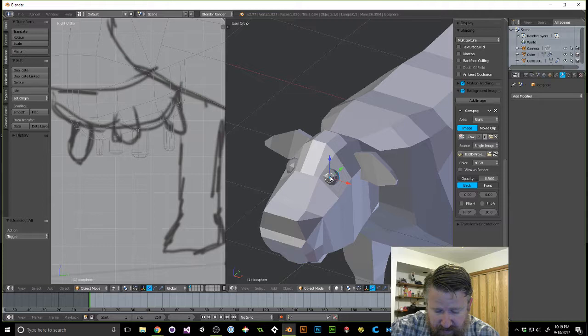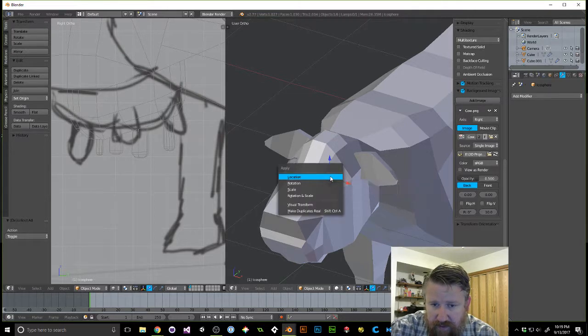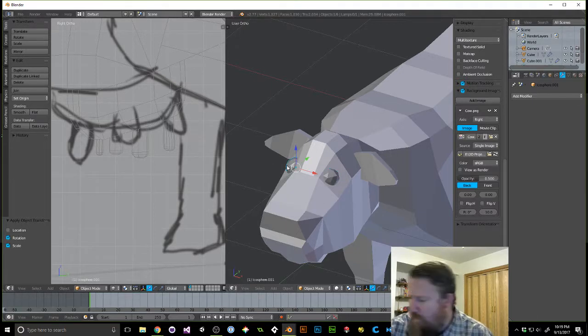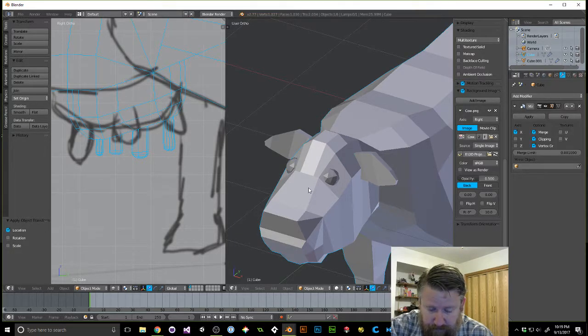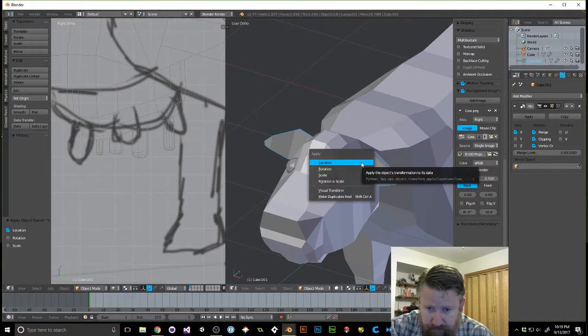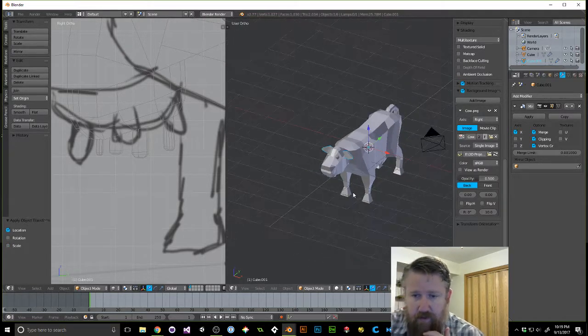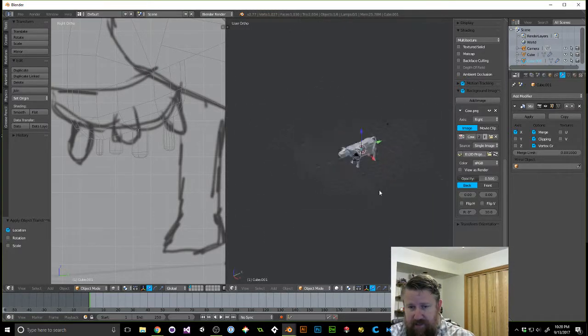I'm going to select these and do Control A. I'm going to apply their location, rotation, scale. I'm going to do that for all of these, including the ears. Okay. And then I think we have one last thing we need to do to make this cow a cow.